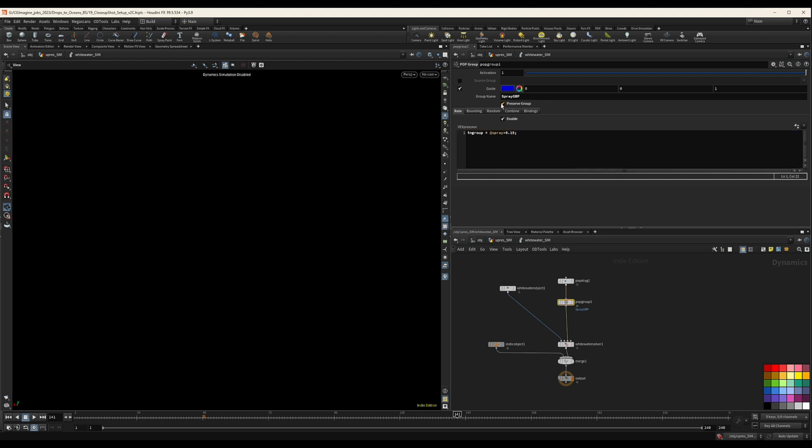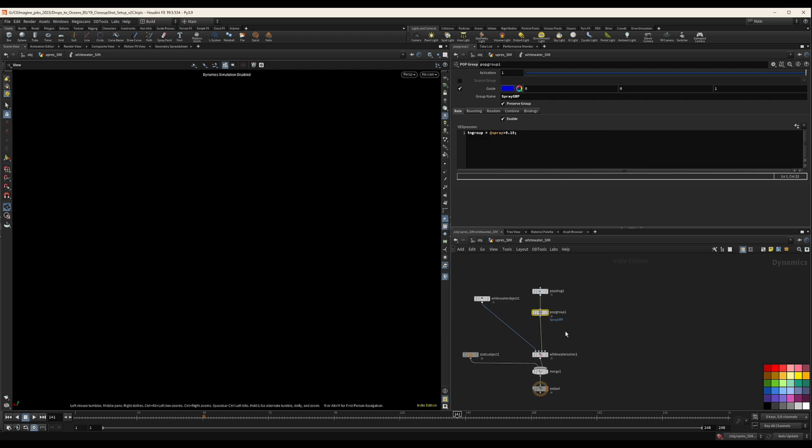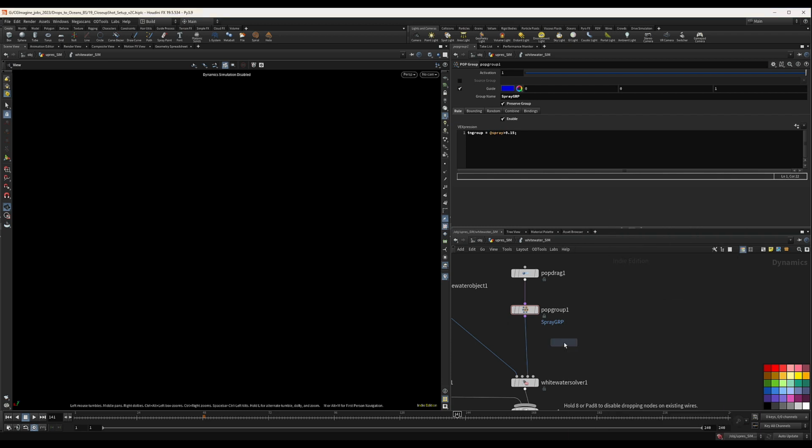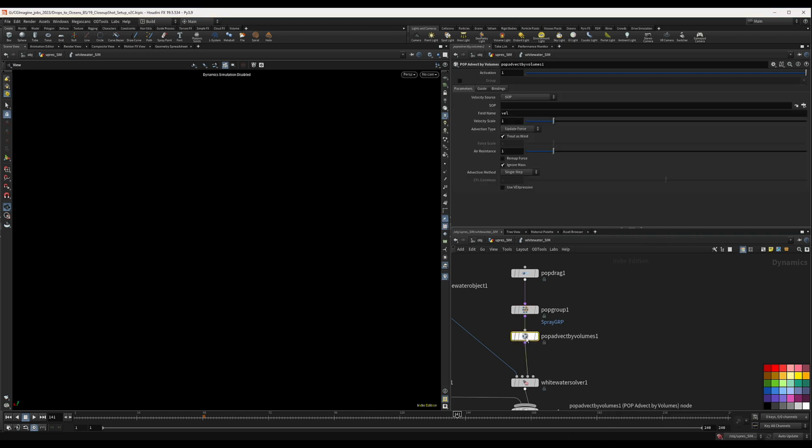And we're going to preserve the group. Every time a new frame comes, it's going to just add to the group and add to the group. So if it's flying, we're going to have this set to the group, and then we can do the same pop advect by volumes in here. We can bring our wind.